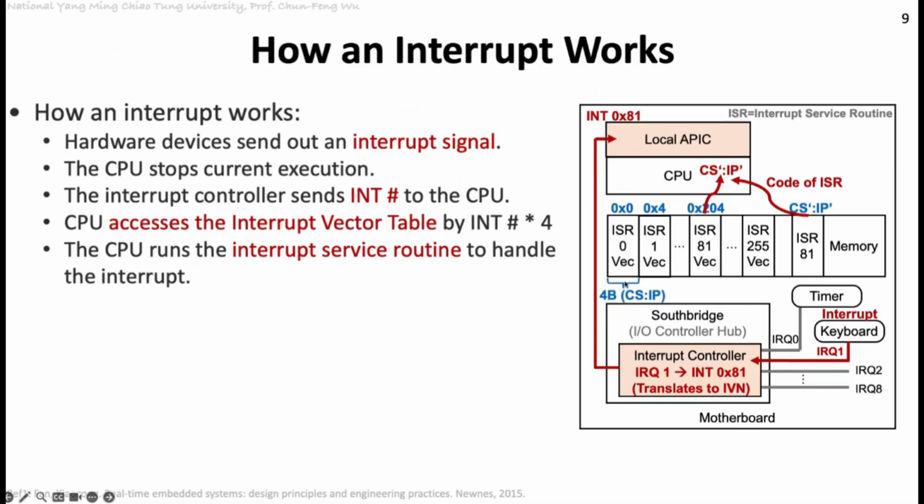But this is a concept. If we're in a 64-bit system, it might not be 4 byte, but even if it is larger, it doesn't matter. If it is larger, then the interrupt vector number will be multiplied by a larger number here. So this is just for positioning where the instruction pointer is.